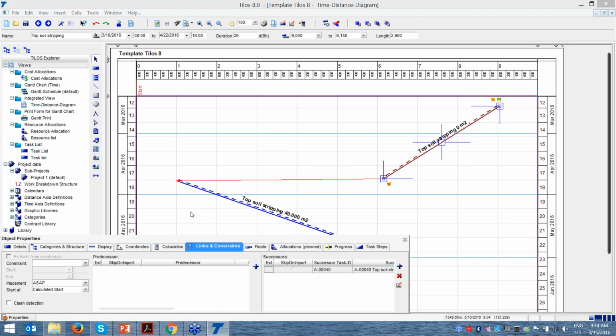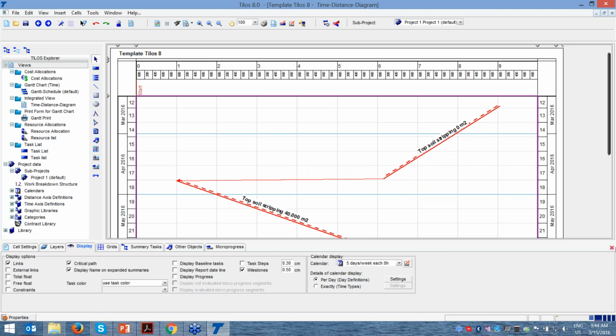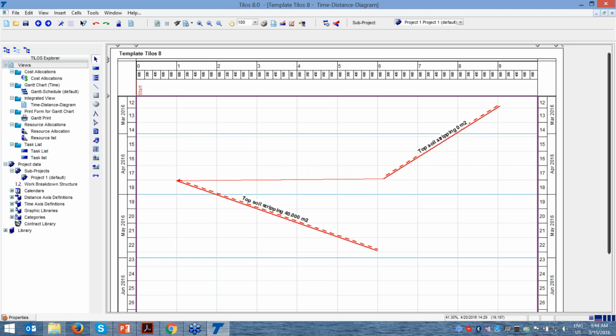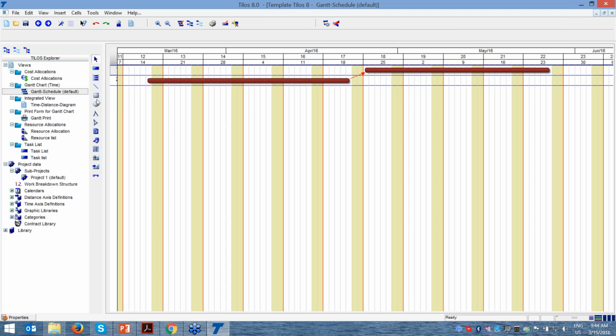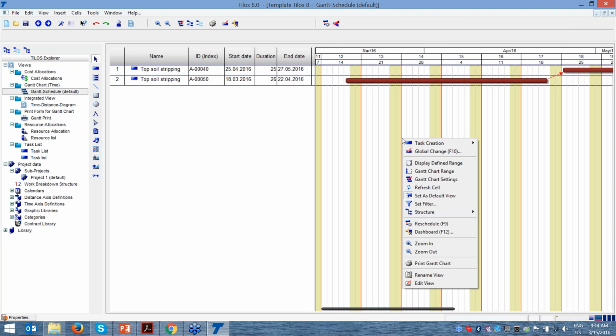By the way, TILOS also comes with the critical path. You can open the critical path. We have full critical path support. We can have total float analysis here, and for people seeing TILOS for the first time, it also provides the same Gantt chart view like in Primavera, so you can see that this is the same view as in Primavera.